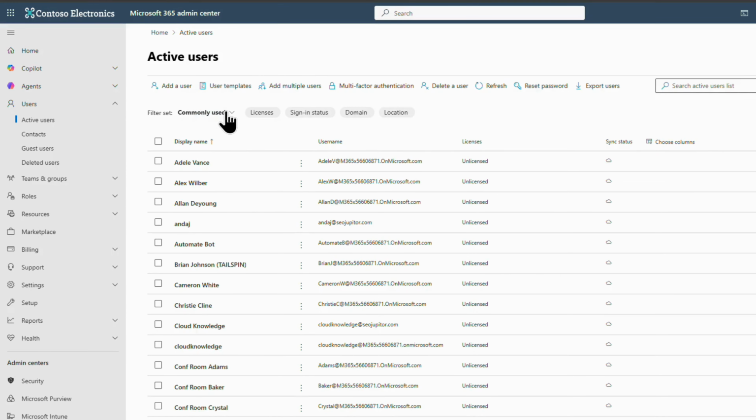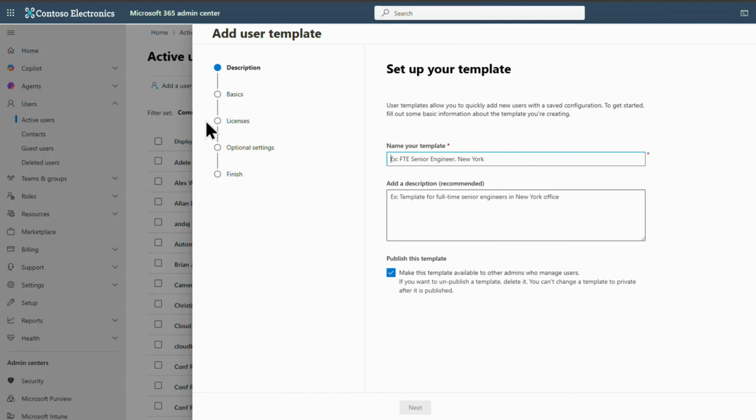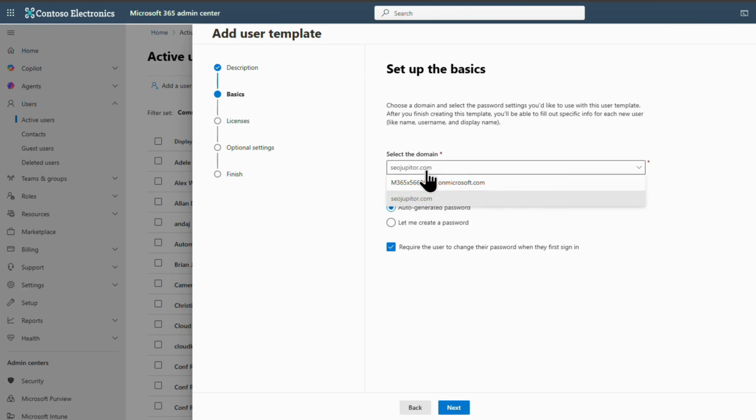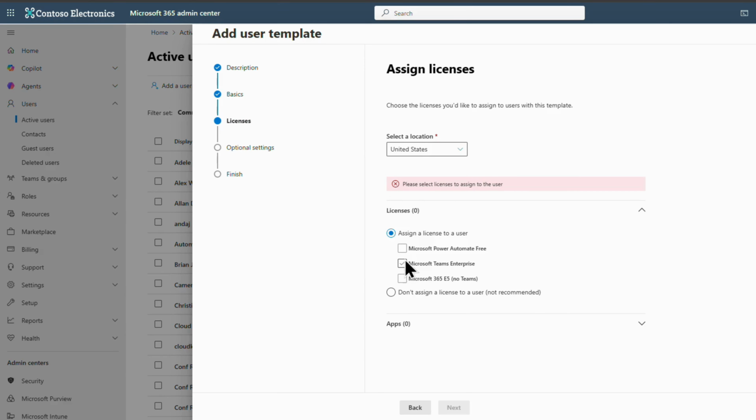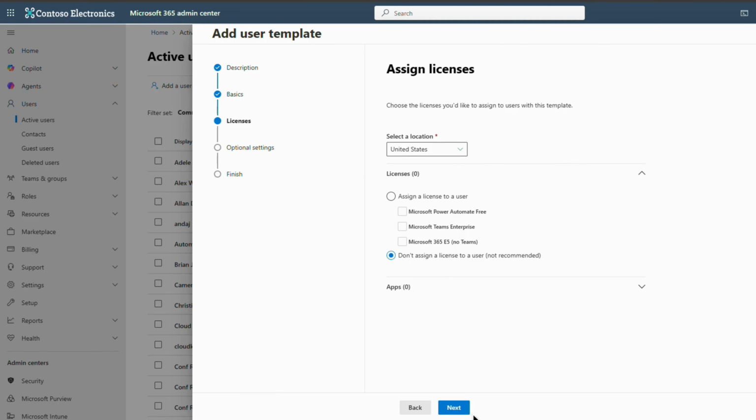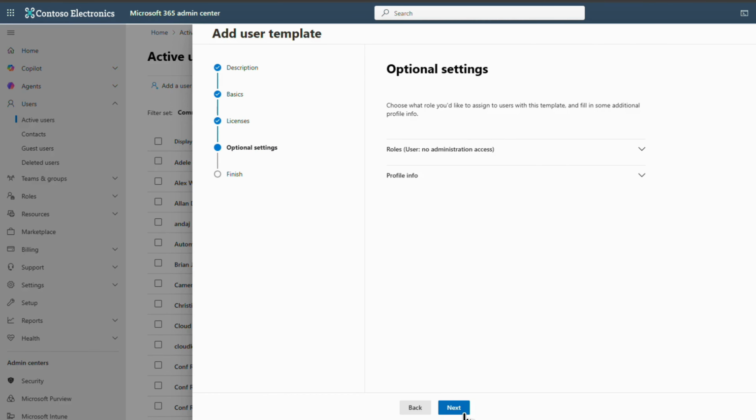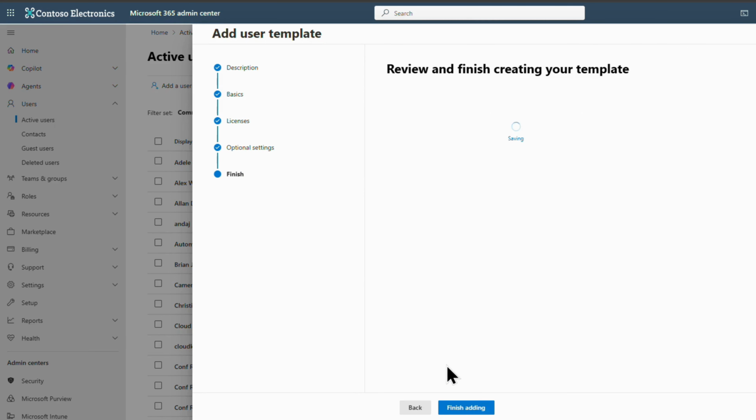If you want to use any template, or if you want to create a template for creating the user, then you need to just provide the detail of the template, click on next. You need to select a domain. You need to just let it auto generate the password. So if it says that password will be auto generated, then it will be auto generated. You need to select a license. We will say do not assign any license for those users. We will say it has been added. So we have created a template.